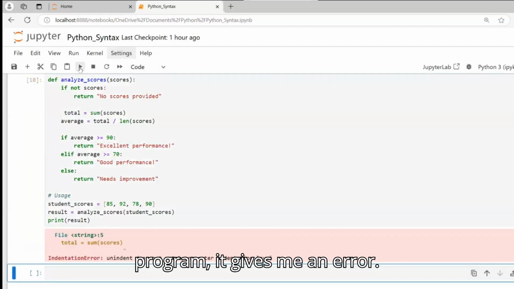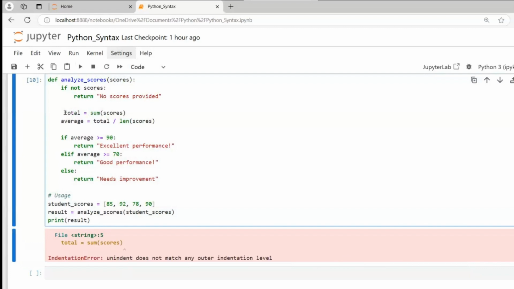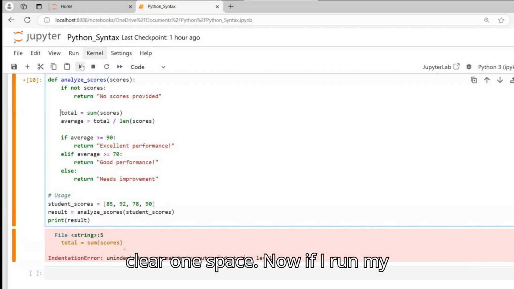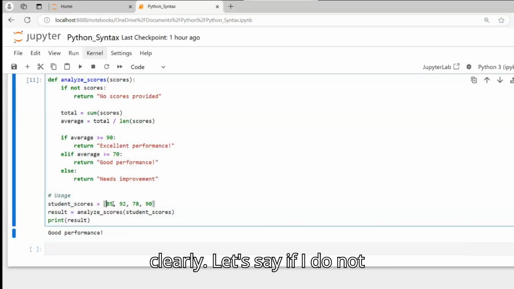Now if I run my program, it gives me an error. It says unindent does not match any other indentation level. So let's clear one space. Now if I run my program, it runs successfully. So our program is defined very clearly.